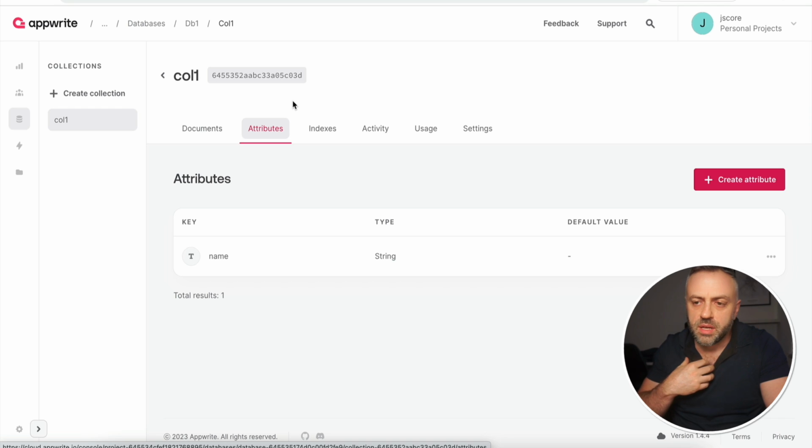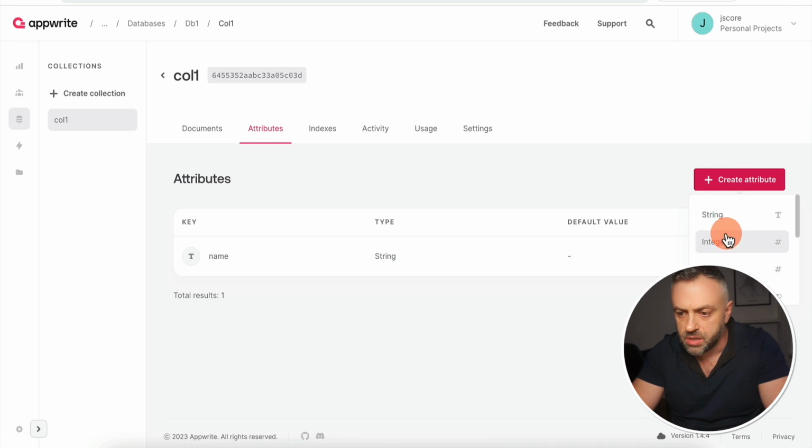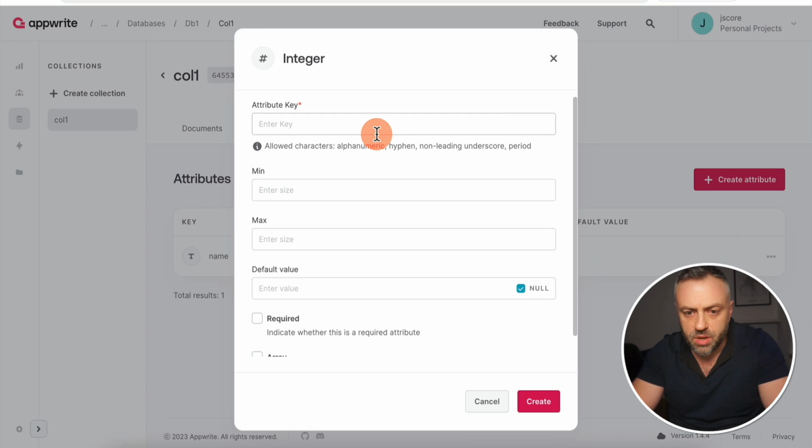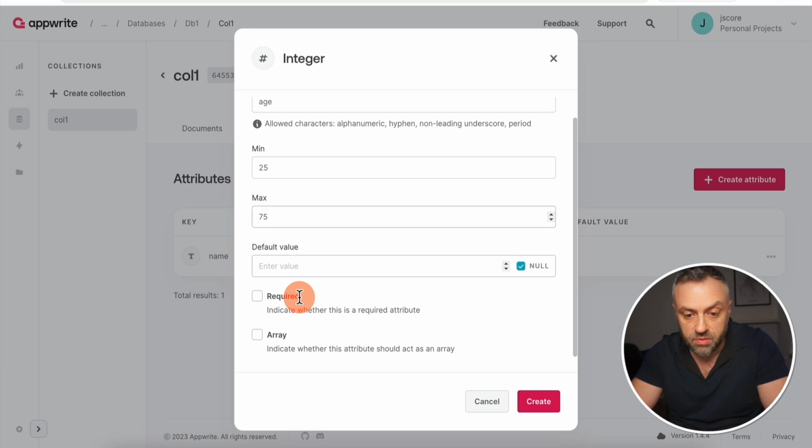And me personally, I think that's a little too flexible. I definitely do not prefer that design choice that they decided to implement. I really want to define attributes on a collection level, which is kind of what we're doing here. So I can create another attribute here, and let's say we have the name, and let's say we have another one. So let's say this is age, and I can even set up a constraint. So let's say I want age between, I don't know, 25 and 75 or something like this. Default value, we can say this is required, or an array.